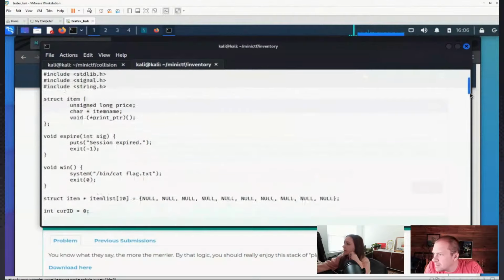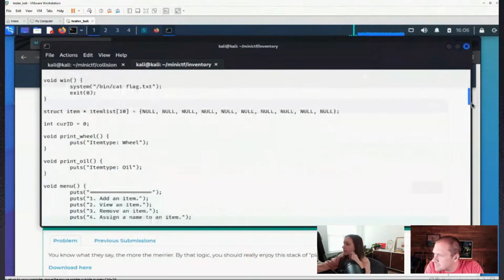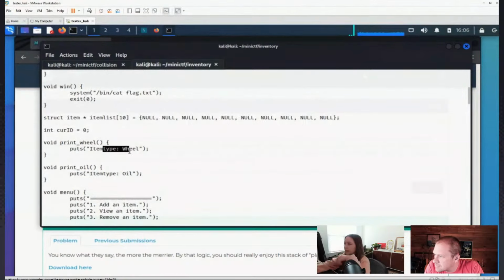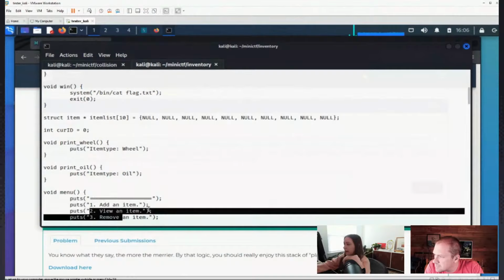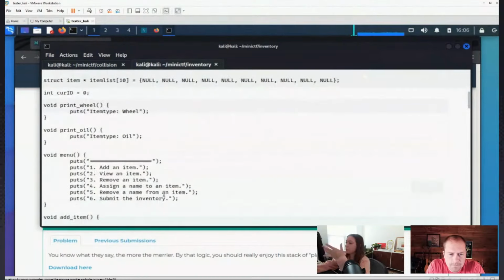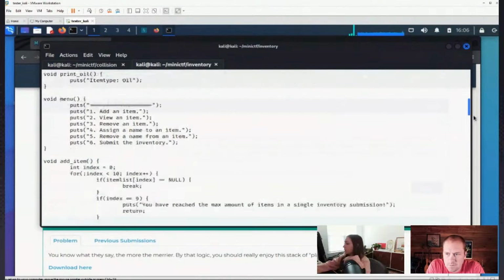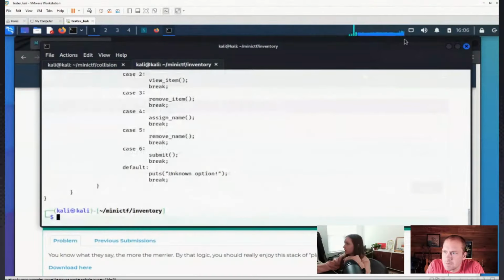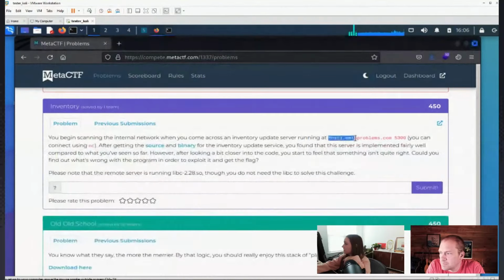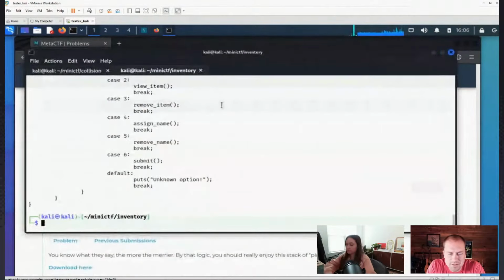So yeah, I was just reading through, and I can see there's item type, wheel, oil, and there are some add items functions to assign a name, so we'll be able to input words and different things like that. You can actually mess around with this too by connecting. So Netcat to the rescue.